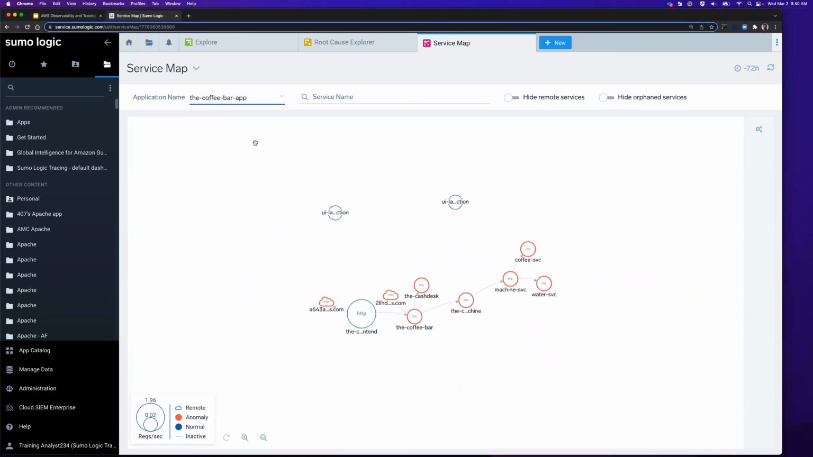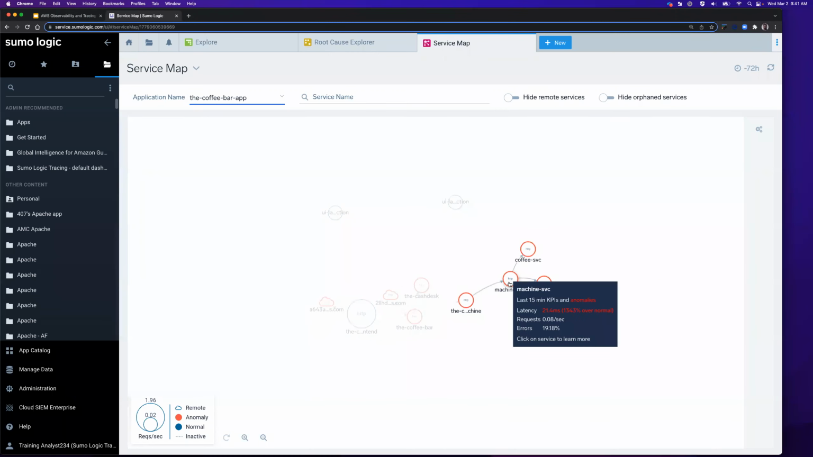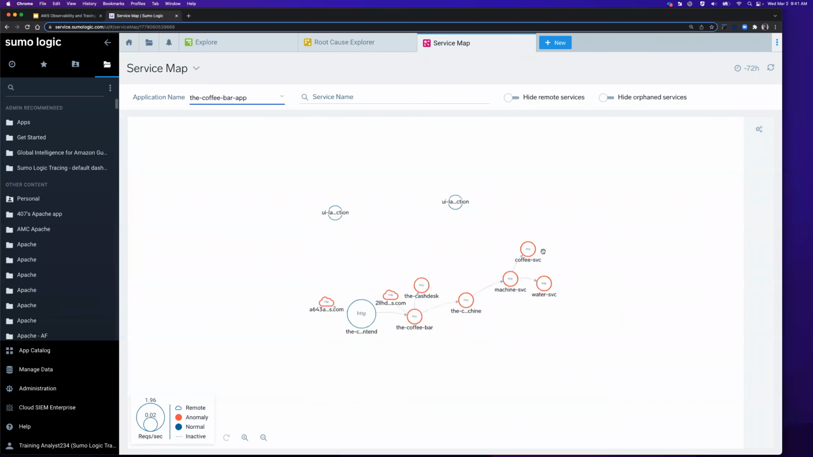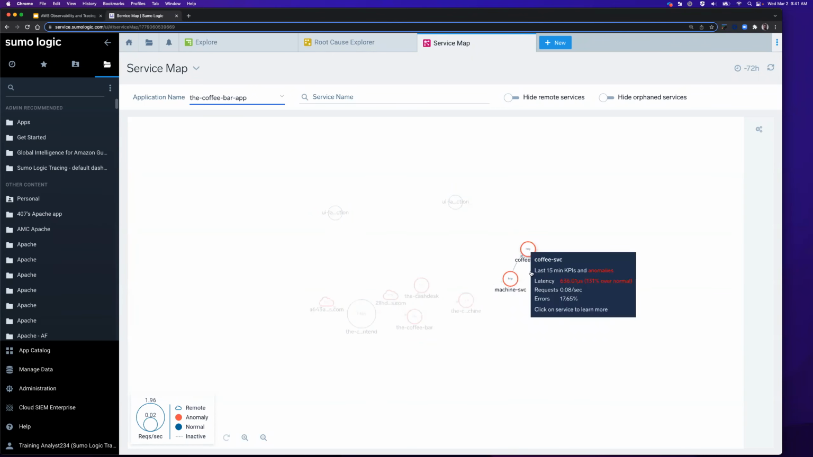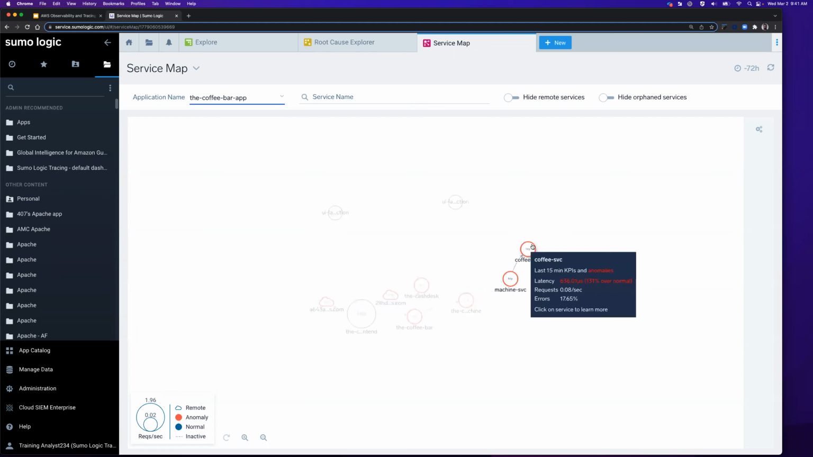Now we're starting to see activity as well as anomalies that are occurring. Red is representing anomalies. Here I see the coffee bar, and here I see the coffee machine. The coffee machine has machine services, and machine services consist of coffee and water. Those are red. Red's not good, and so we want to start to dig into that. But that's what we're seeing at a high-level overview. This service map is dynamic, so it's going to adjust in real time.